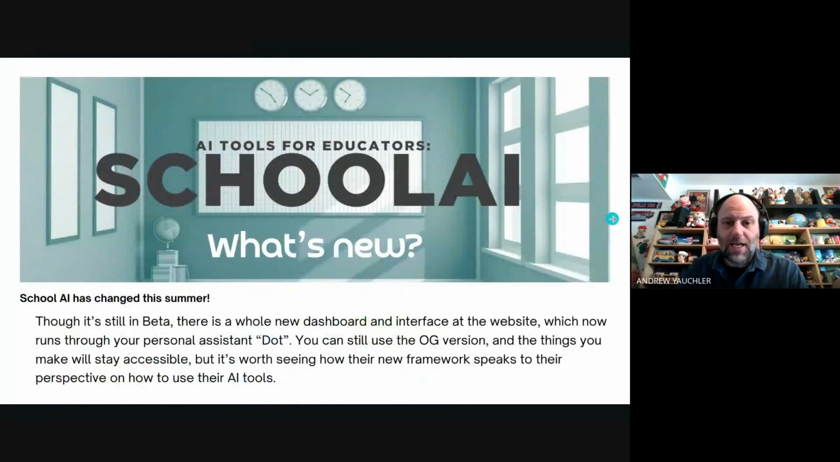So with that said, AI tools for educators, School AI, what's new? Here we go. School AI has changed this summer. It's still beta, but there's a whole new dashboard.